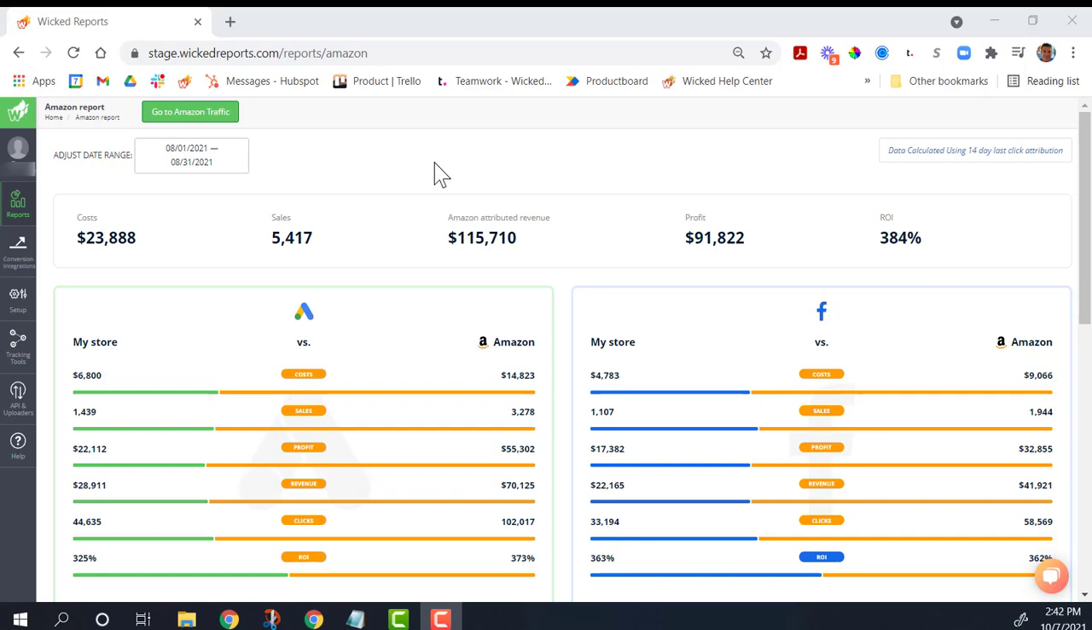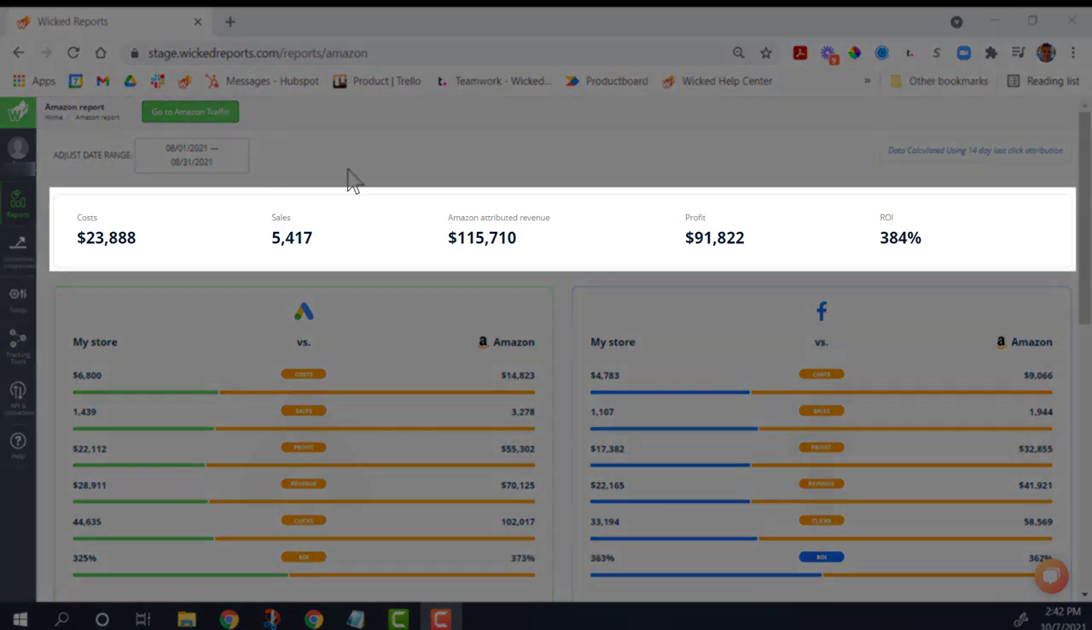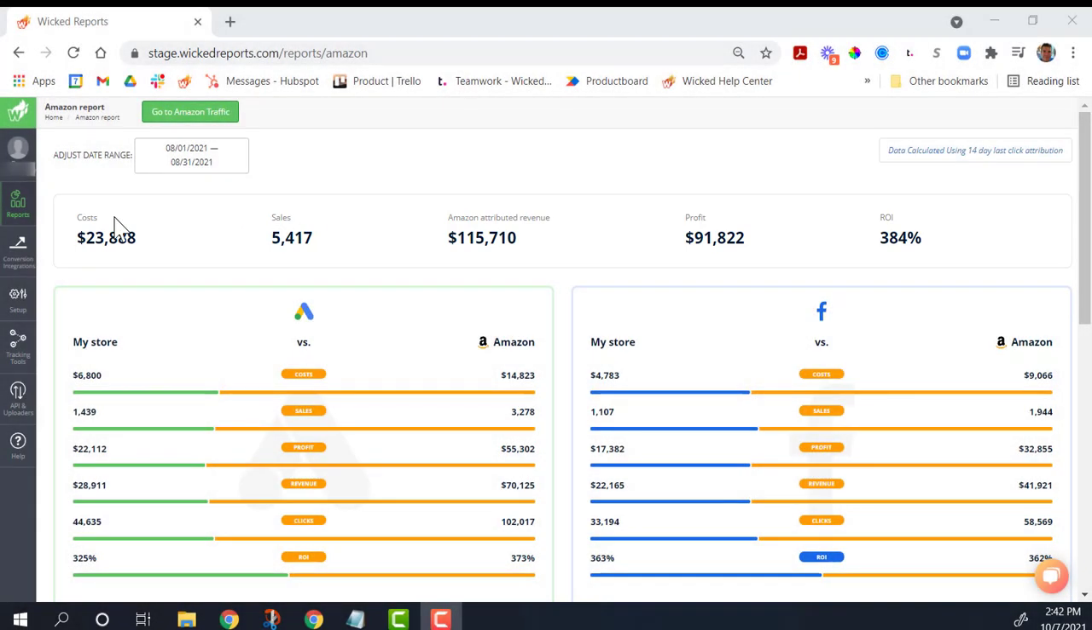So let's start with this top section up here. What we're giving you here is all of your high-level stuff, right? How much money have I spent? Most likely this is going to be between Google and Facebook, but how much money have I spent to drive traffic to Amazon? How many sales has that gotten me on Amazon? How much attributed revenue has it gotten me? What is the profit, which is simply revenue minus costs? And what is the actual ROI on my ad spend that I'm sending traffic to Amazon for? So this will give you the high level stuff.